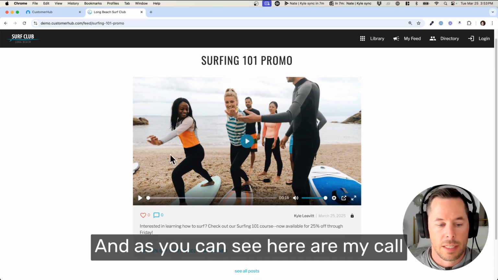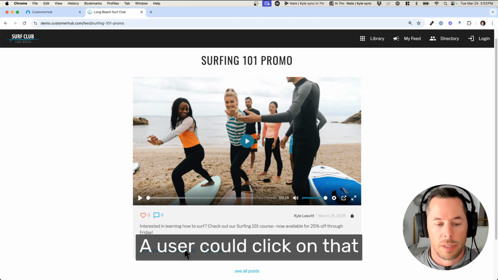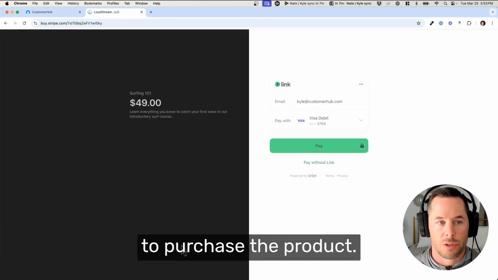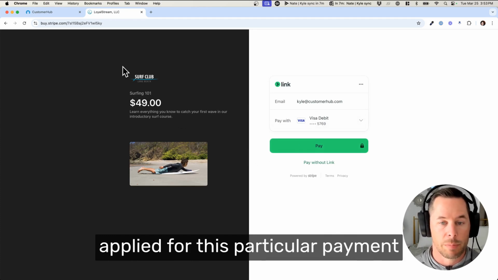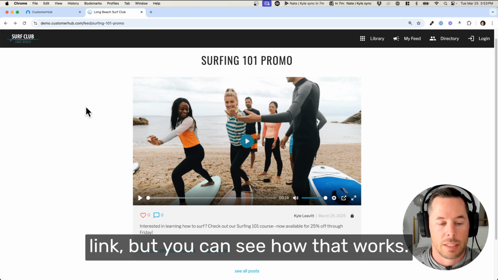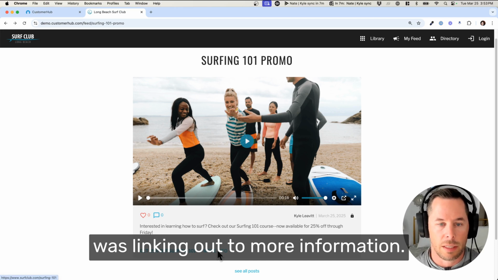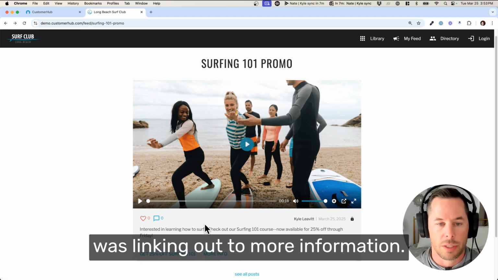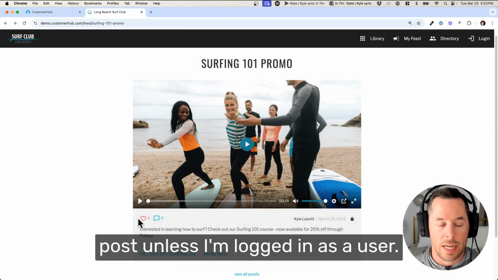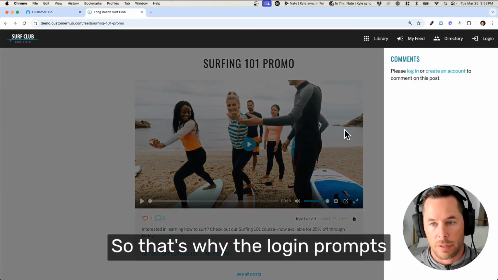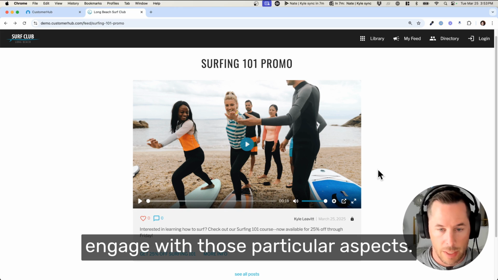And as you can see, here are my call to action links that were added here. A user could click on that to purchase the product. Now again, I don't have a 25% off applied for this particular payment link, but you can see how that works. And then this is an external link that was linking out to more information. I cannot like or comment on the post unless I'm logged in as a user. So that's why the login prompts are popping up here when I try to engage with those particular aspects.